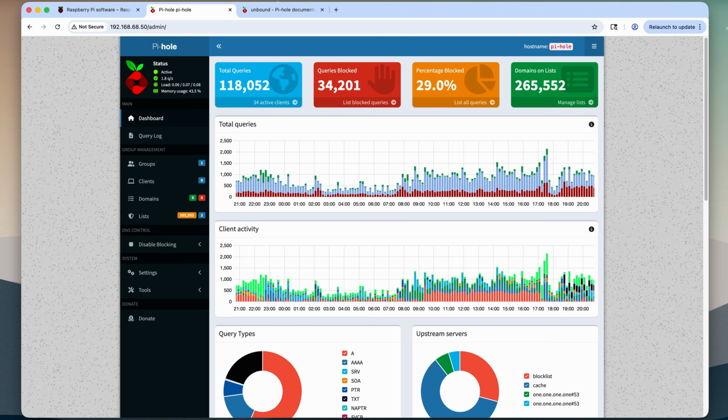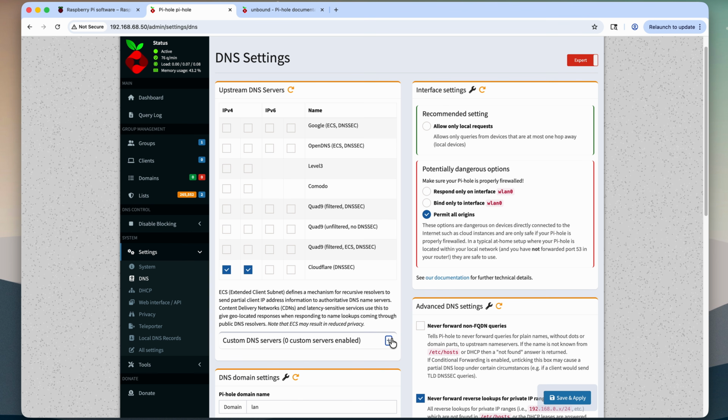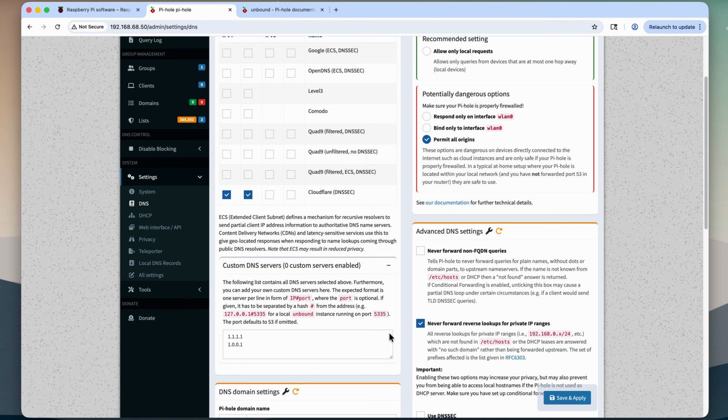The final step is telling Pi-hole to use Unbound as its upstream DNS provider. I'll head back to the Pi-hole dashboard, go to Settings, DNS, and under Custom DNS Servers, paste in the Unbound address. Then, I'll save the changes.